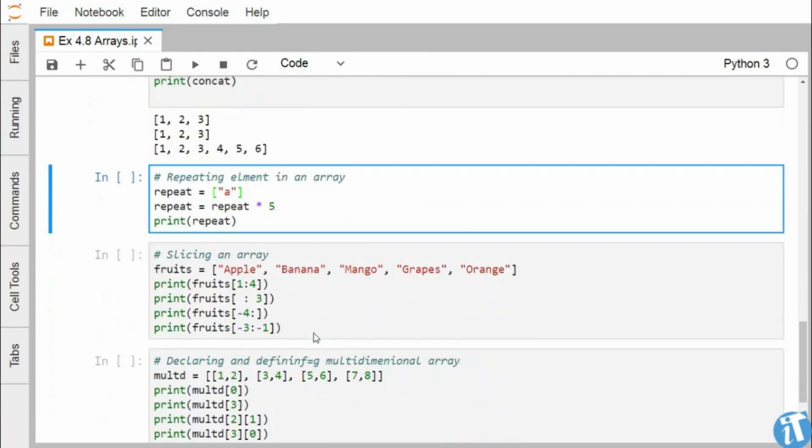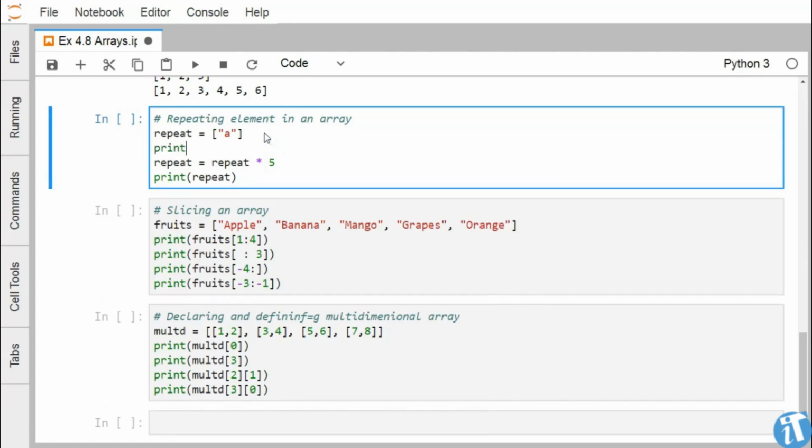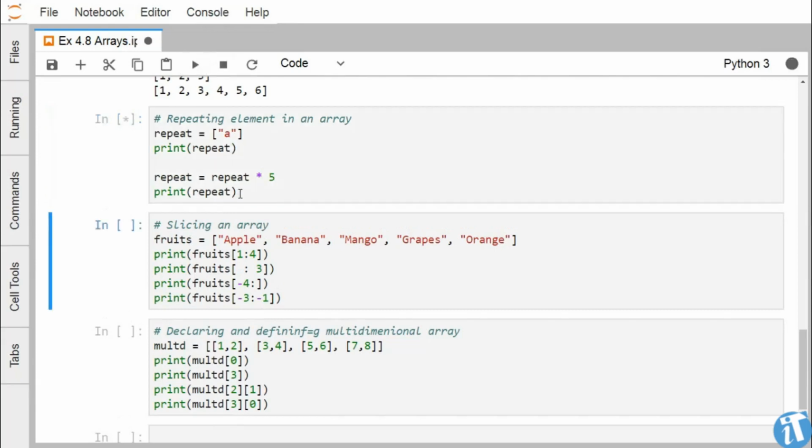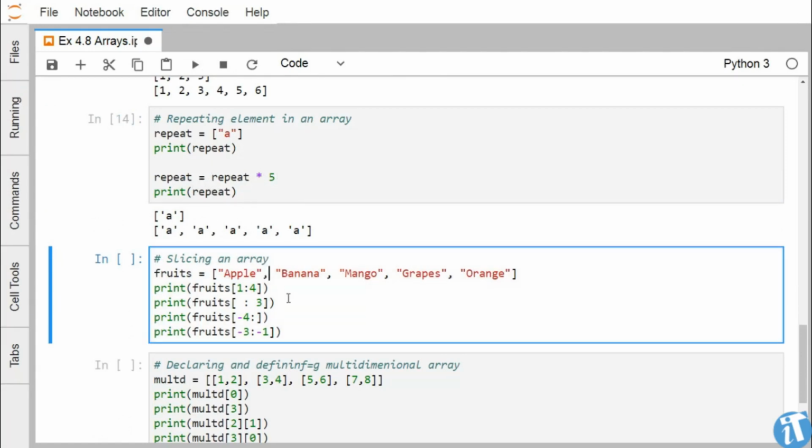So now we are going for the repeating elements in an array. Let us go for this repeat, A, and then repeat is equal to repeat star 5 and then print repeat. So now what is the outcome? We can go for this print. Just executing the same. So at first A is there, and next time repeat is equal to repeat star 5. So this A has got repeated for 5 times.